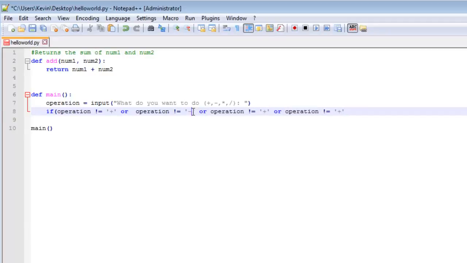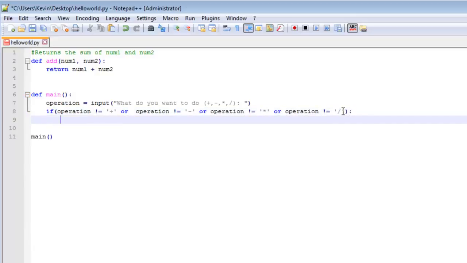Plus, minus, multiplication, divide. Now there is a little more elegant way to do that, but we haven't covered that yet, so we'll just do it like this. So then we do our colon, and then tab, new line tab. As you can see, you can get a pretty complicated if statement, so it's important to know how to use these and how to simplify them.